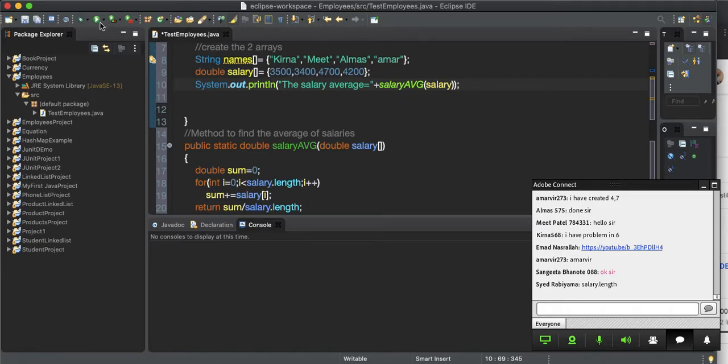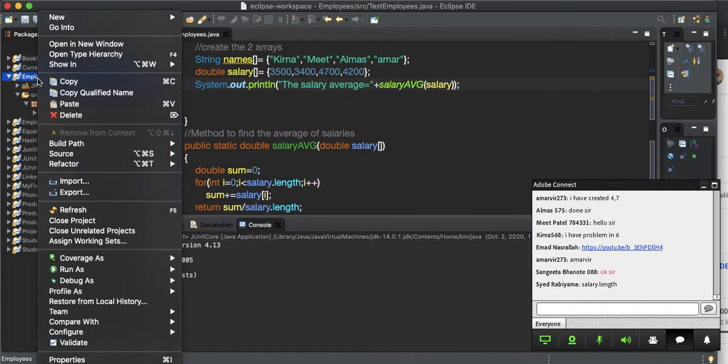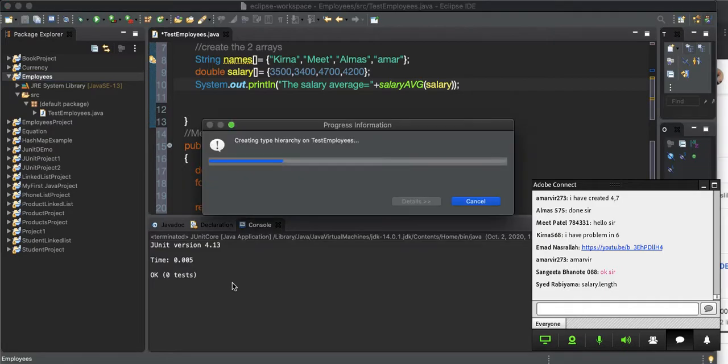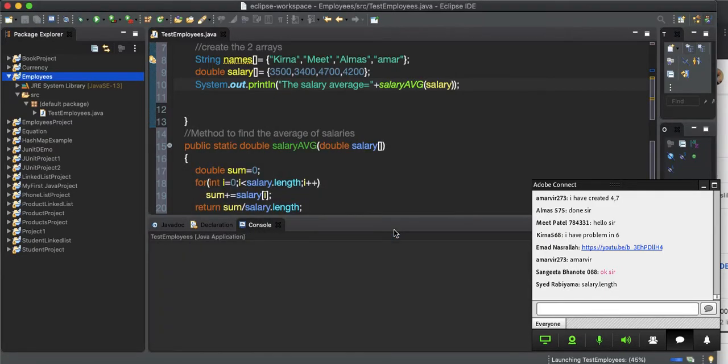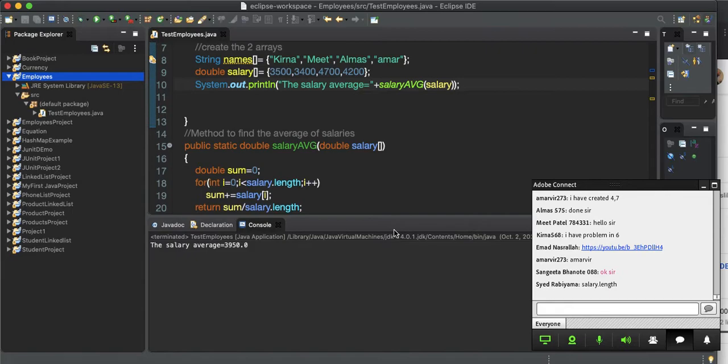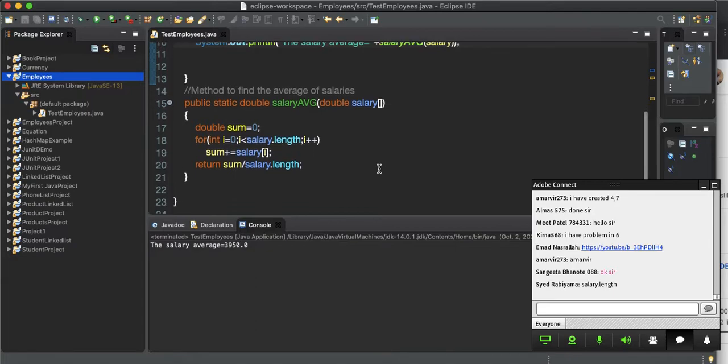Let's run. Oh no. Right click, run as Java application. Okay. The salary average is 3,950. Okay. It's a reasonable number. Let's continue.